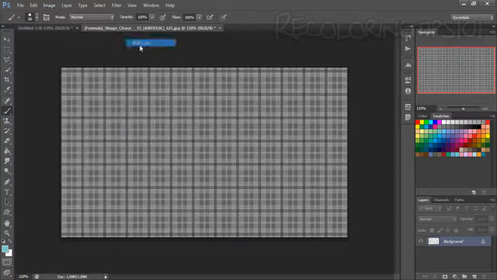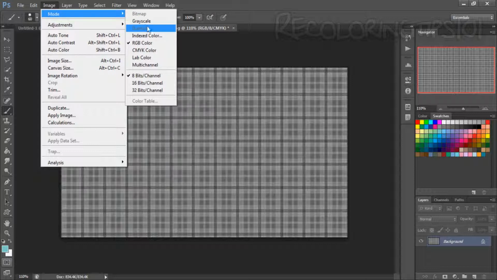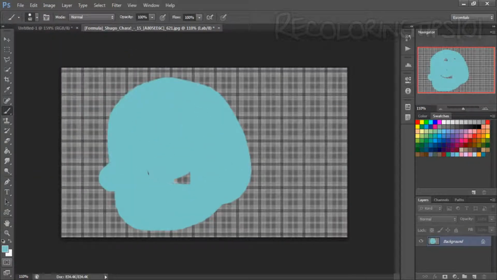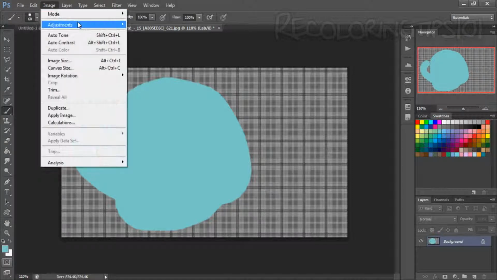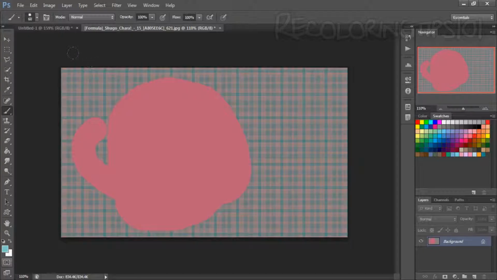Lost my voice then, sorry. Then there's lab colour, don't know what that does. I think that's supposed to change colours of this. Then there's multi-channel, that more or less makes it black again. Yeah, RGB colour, oh god. Oh dear. Don't know what happened there.